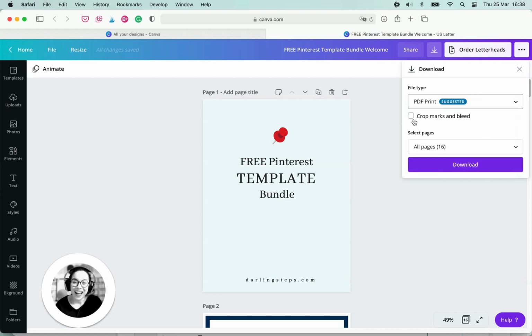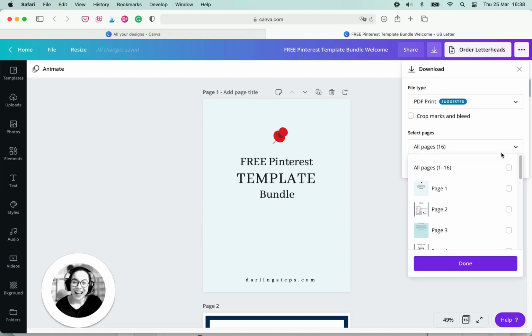You can also select crop marks and bleed, or not. And here, under this All Pages drop-down menu, you can select which pages it is that you want to download. If you want to download the entire design, go ahead and click All Pages. If you're looking to download only one page of your design, go ahead and click on the page it is that you want to download. And click Done when you're done.